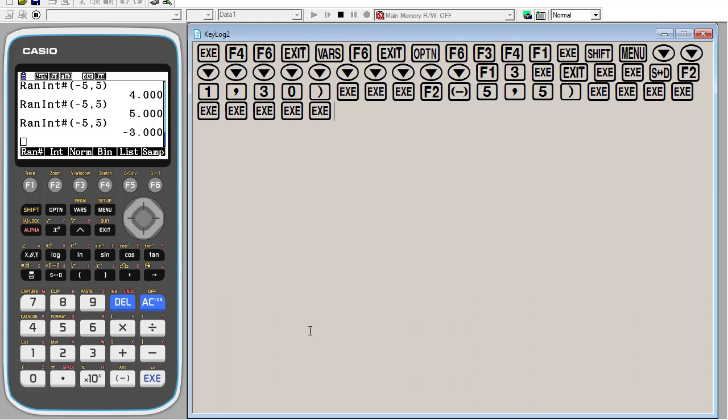So that's the basics of a random number between 0 and 1 and a random integer number using the calculator. You have to go into Run Matrix, then choose Option, and then find probability, and that's where your random lives.